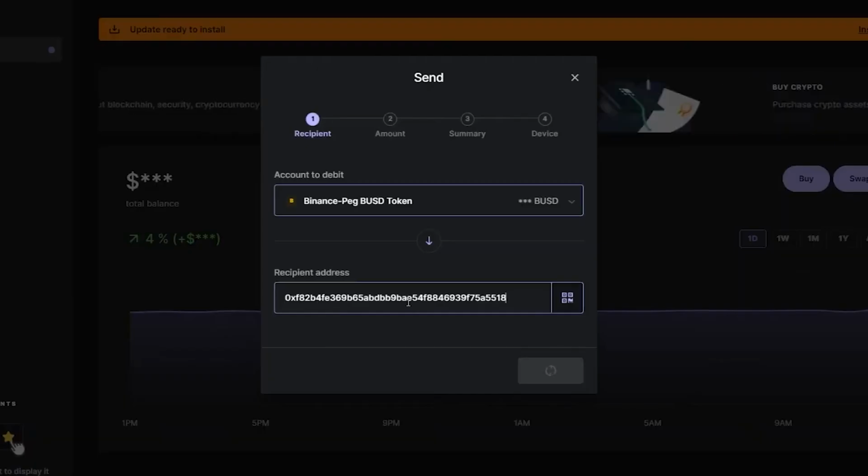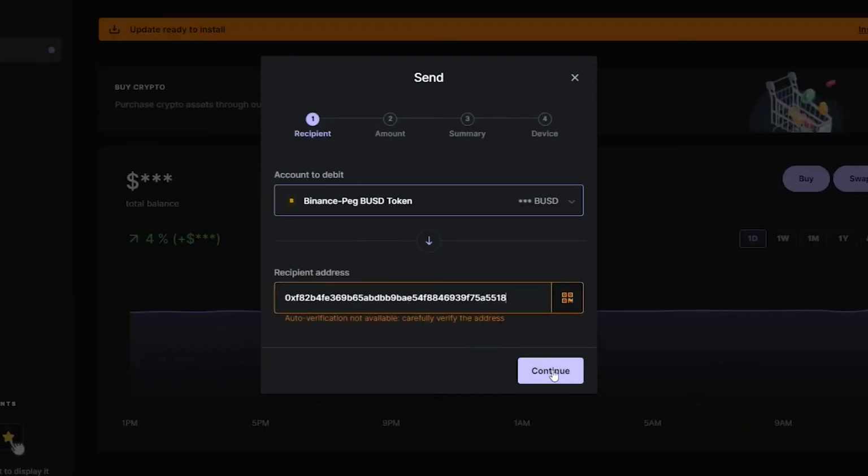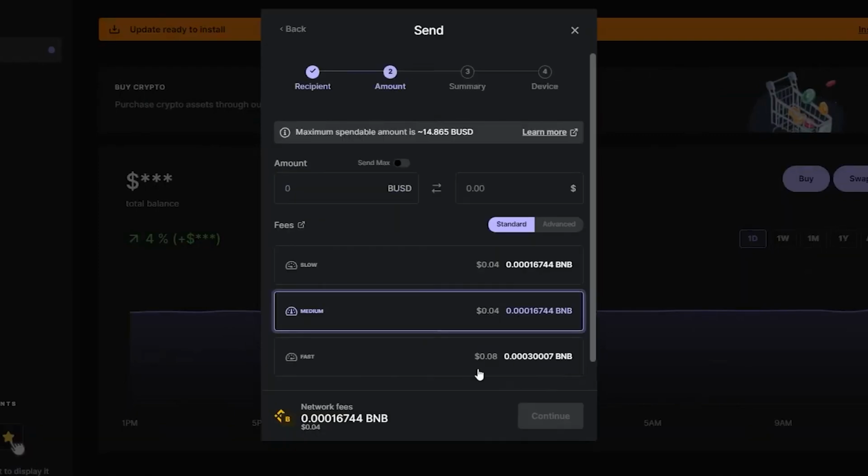Go back to Ledger Live and paste the Binance deposit address into the recipient address field. Enter the amount you want to transfer and click Continue.